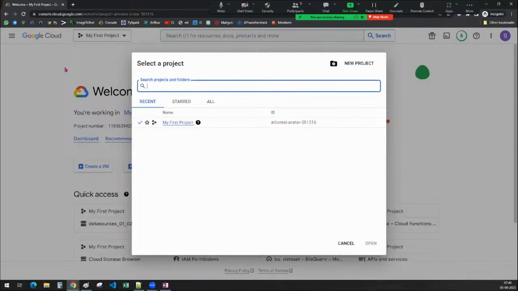When you want to work with any service in GCP, we have to select a proper project. Either we select an existing project or we can create a new project. How to create a new project, guys? Click on this new project.